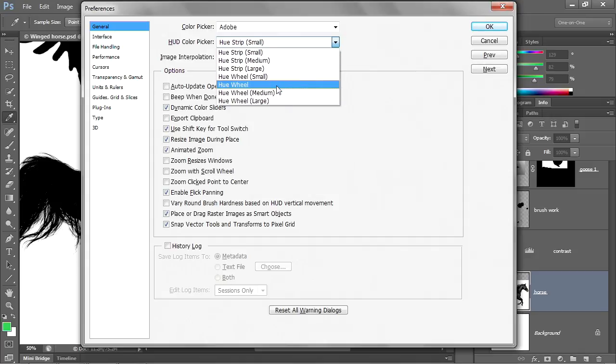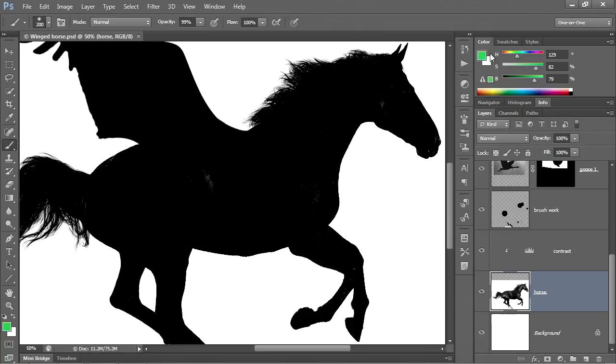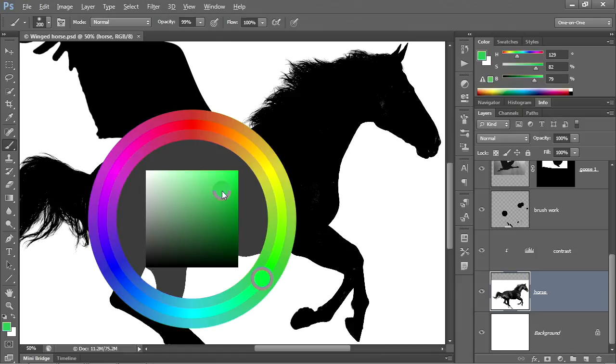But my favorite is the standard hue wheel. So I'll go ahead and select that option and then click OK. And now notice if I press the Shift and Alt keys and right-click, that would be Command-Control-Option-Click on the Mac.